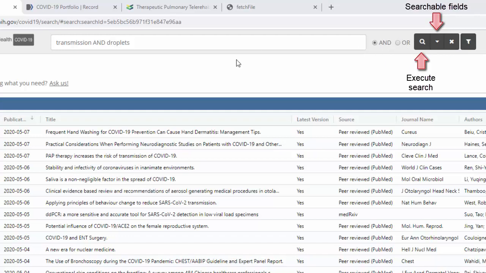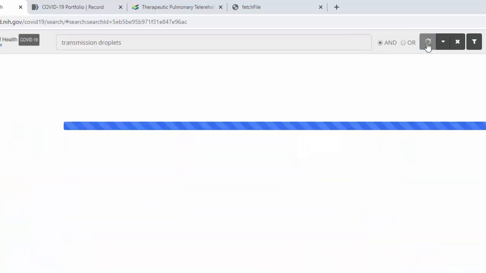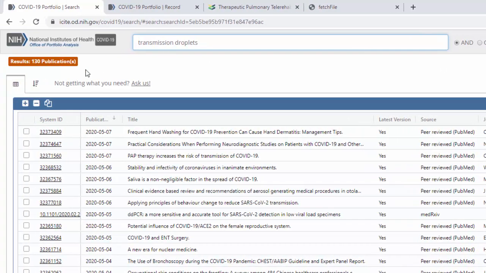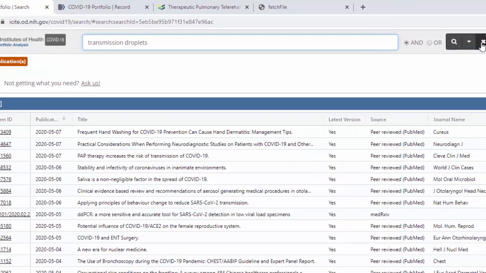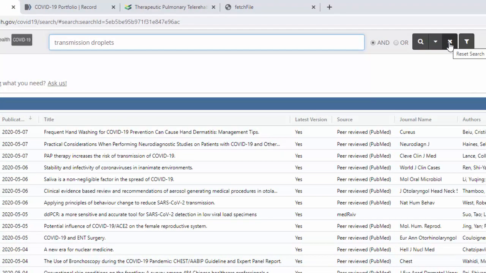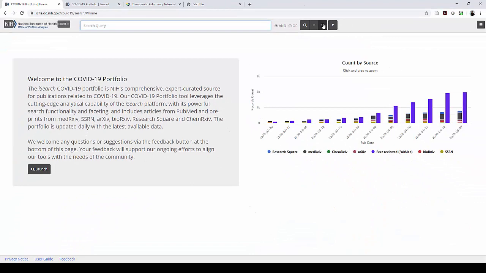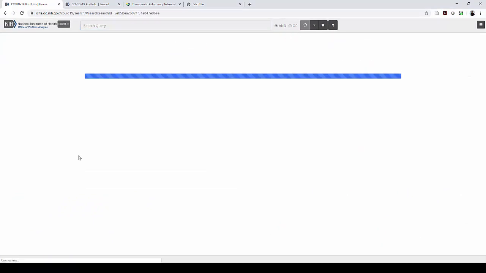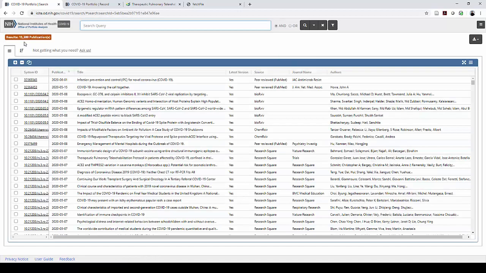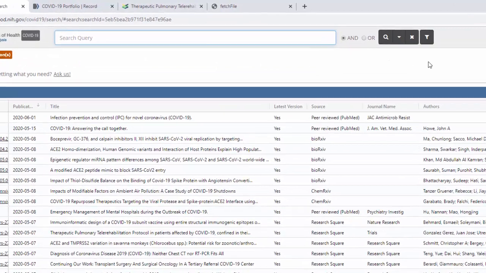The and or buttons could have also been used here. If I did not type in the word and, I could have used this button and repeated the search and gotten the same results. Moving on, the next button is the reset. So this will simply bring you back to the landing page so that you can start over. Now I have the entire database here without limiting it to any criteria.